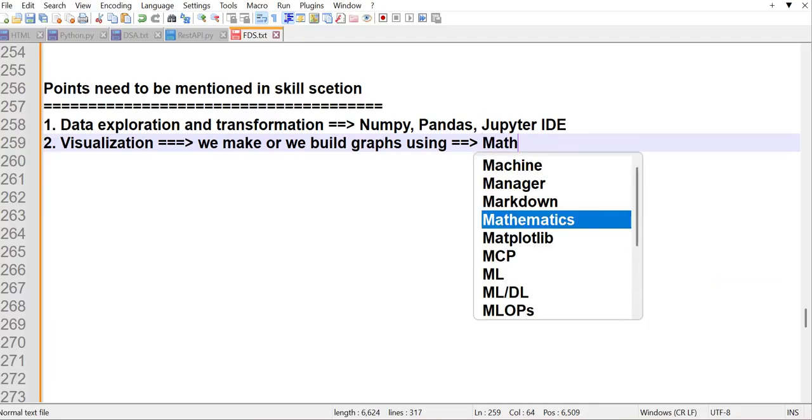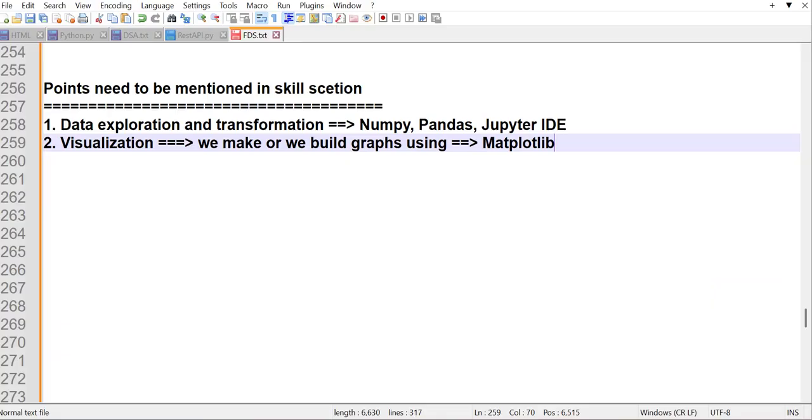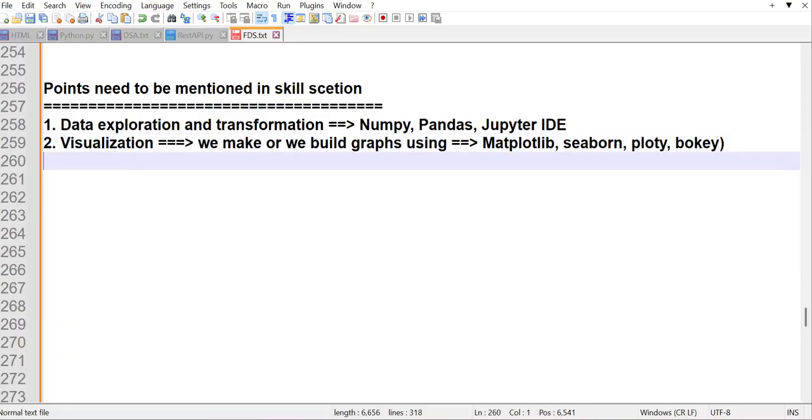Okay, Matplotlib. We have Seaborn, and we have Plotly, and Bokeh is there. So these are the libraries and frameworks which you can mention in your resume, and they are used for visualization.